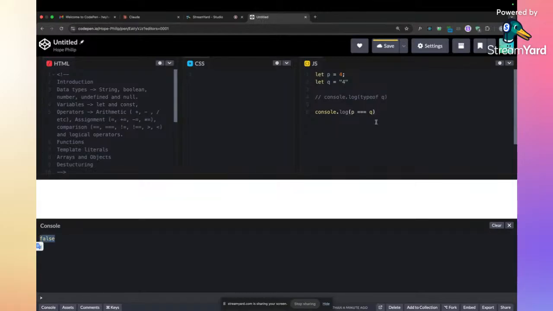So this returned false because p is a number and q is a string. I hope I'm clear. Yeah, so p is a number and q is a string. And that's us now strictly checking for the data type. The other one is just to check, oh, they are both 4. Okay, they are actually the same thing. We are not doing a deeper check, we are just trying to compare. But if we want to strictly check if they have the same data type, we use the strict equal to.